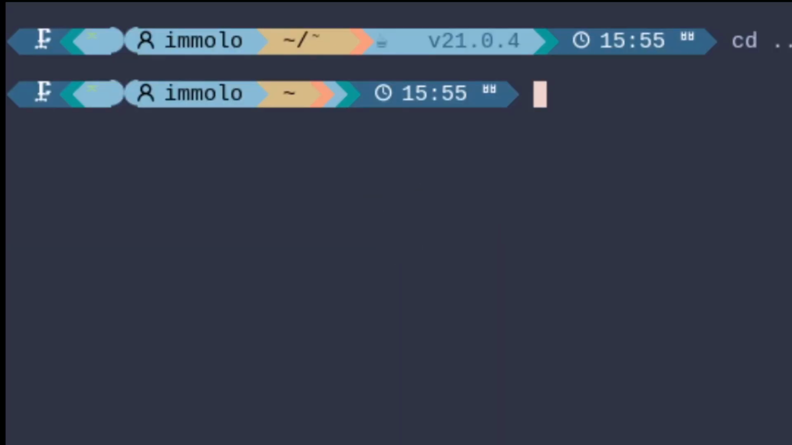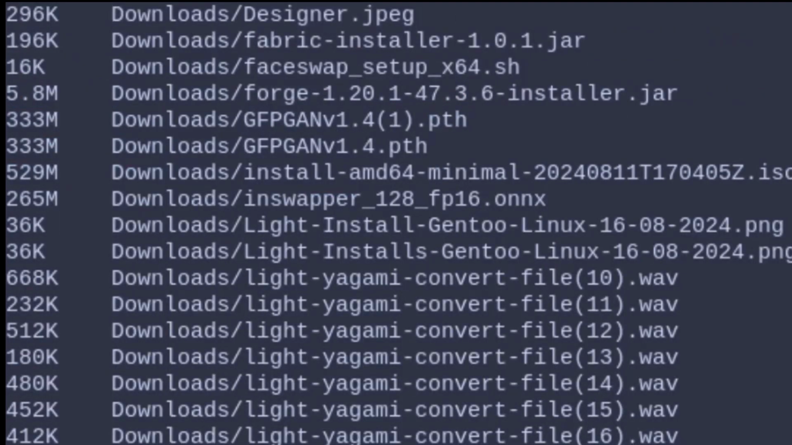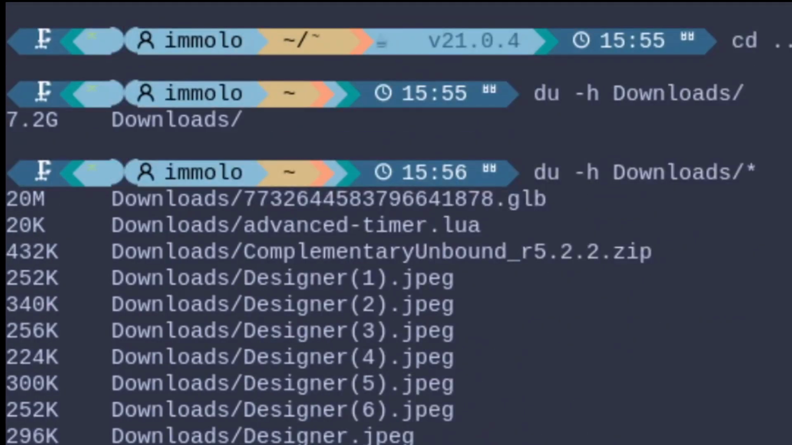If I want to look a bit deeper, then I can use the du command, so du -h, and then the directory that I want to look in, so we'll go for Downloads, and then also put an asterisk on the end, and it'll show you everything I've got in there.